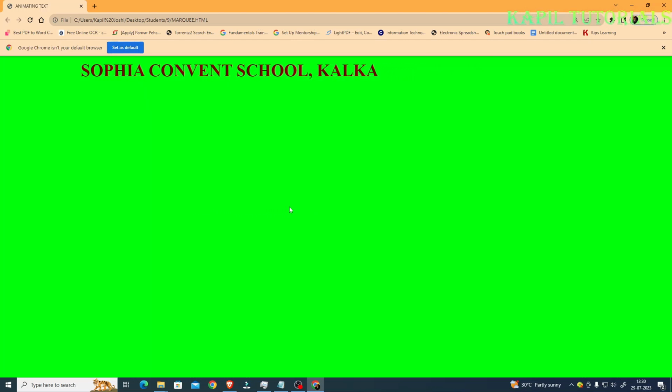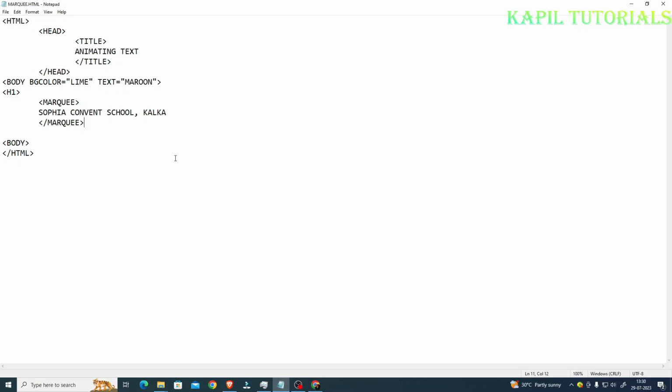Now I'll be explaining some attributes. First of all, one of the attributes is behavior. By default behavior is scroll. If I write here scroll, nothing will change because by default the attribute of behavior is set to scroll. That means the value of behavior is scroll only. So if I make the changes, click on save, and then press the F5 function key, nothing will change.